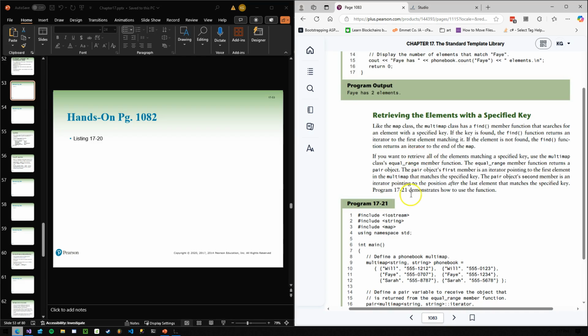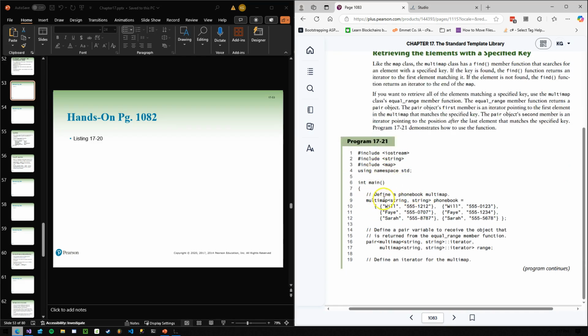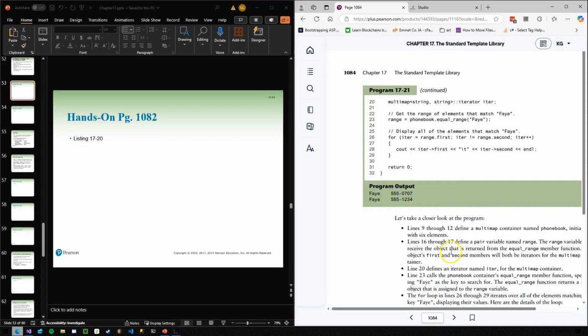To retrieve elements with the specified key, you can do something like this. Here we have a multi-map defined just as we did before. Then we can define a pair variable to receive the object that is returned from the equal range member function. It looks like this: pair, multi-map, iterator, multi-map, key, value, iterator, called range. Then we define the iterator for the multi-map, like so. Then we can get the range of elements that match Faye. So you can say range equals phonebook.equalRange Faye and then display them all. They'll then be stored inside of this new multi-map.